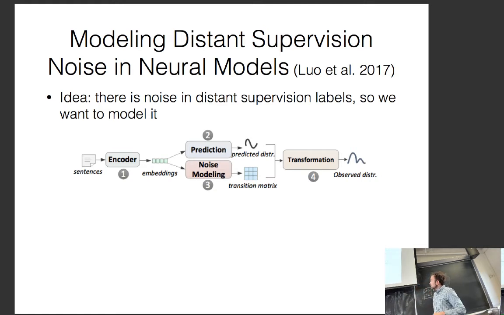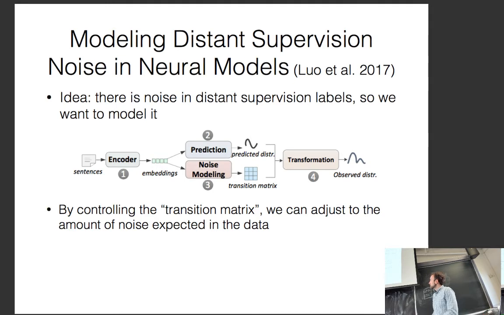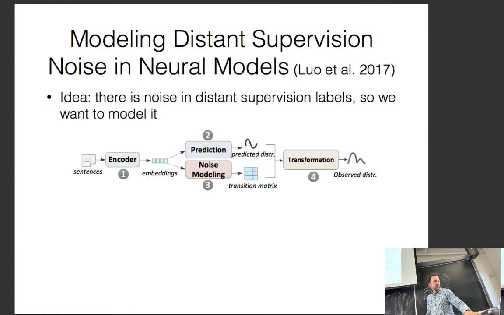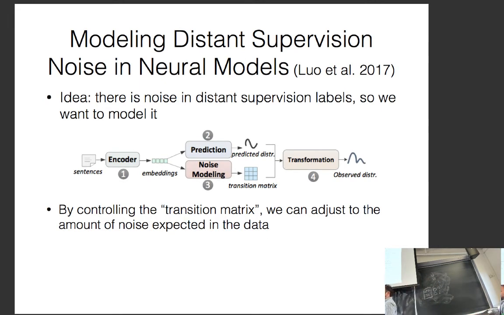So this is the idea here. You make a prediction, and then you transform the probabilities of this prediction with a confusion matrix. By controlling this matrix, we can adjust to the amount of noise expected in the data. One good thing about this method is that if we set this confusion matrix, or transition matrix, to the identity matrix, we're just doing normal training, right? If it's the identity matrix, the transformation doesn't do anything to our predictions and just keeps them as is. So this is a generalization of the normal training situation.